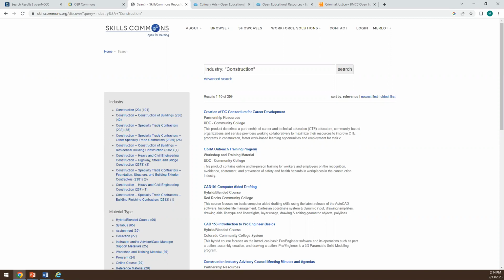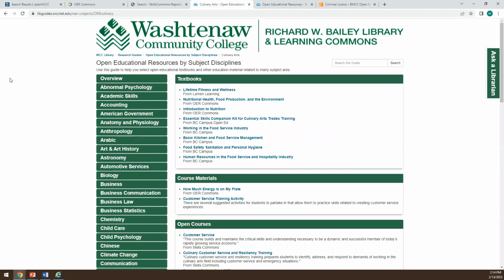Another type of OER collection that you will encounter frequently is a LibGuide, which will be maintained by a college or university library. These are always worth looking through. This one here is for culinary arts. You can see over on the left that there are pages for many other fields. They will include things like open access textbooks, course materials, and even free courses.